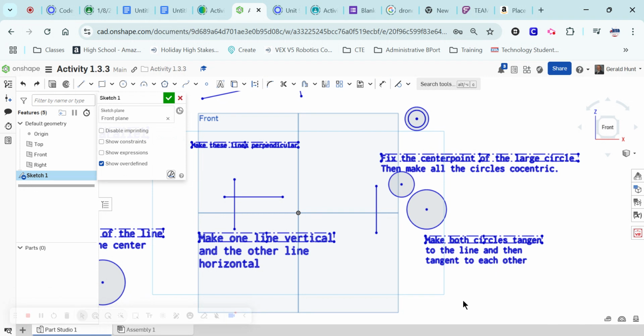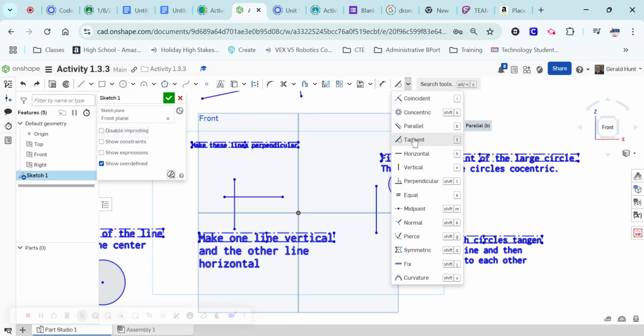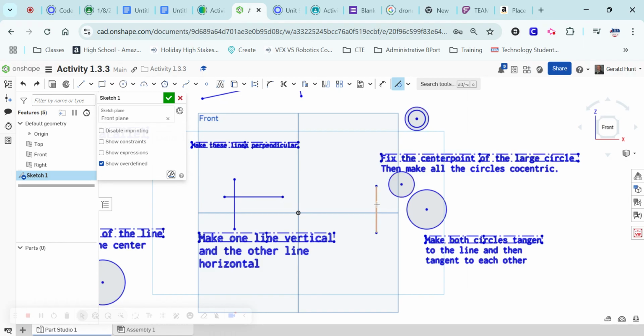All right, I'm going to try to edit that part out, but let me go back. I'm going to start over with this one. Okay, so it says to make both circles tangent to the line and then tangent to each other. So I'm going to click up here and choose tangent. I'm going to click my line, and then click my first circle, choosing a point on the outer part of the circle. And then for my second circle, I'm going to make that tangent to the line. And then it says to make the circles tangent to each other.